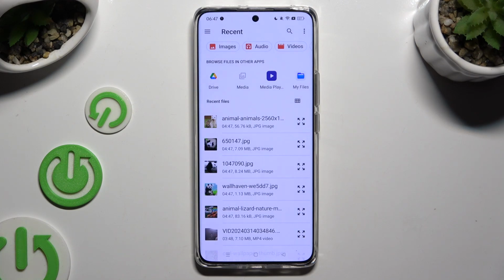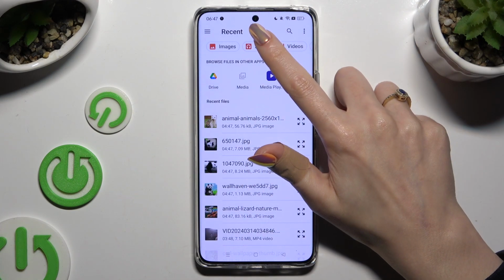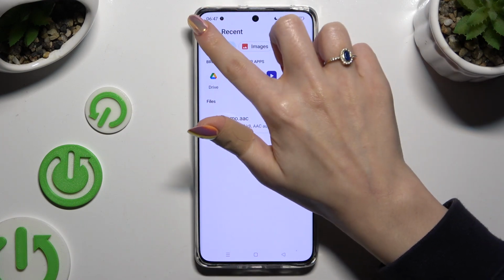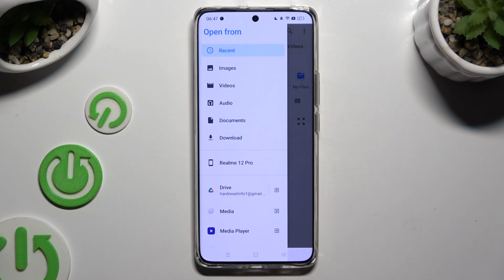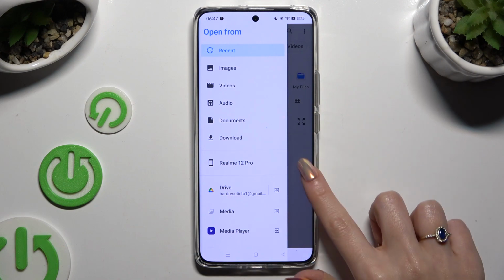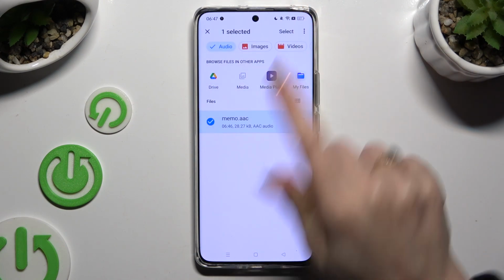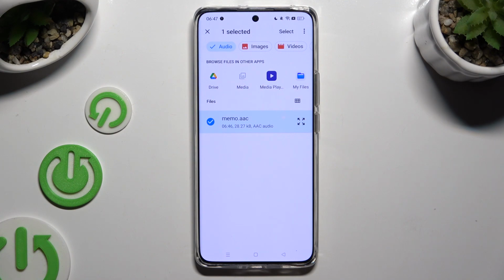Now you need to look for it by tapping on Audio at the top, clicking on one of those sources or tapping on those three lines at the top left corner to pick one of those. After locating your file, hold it and click on Select at the top right corner to attach it.